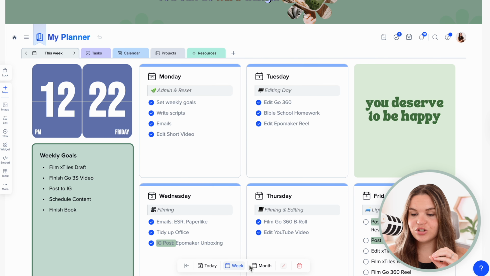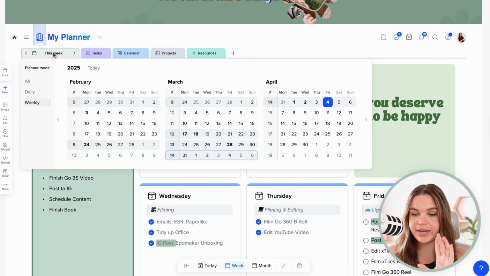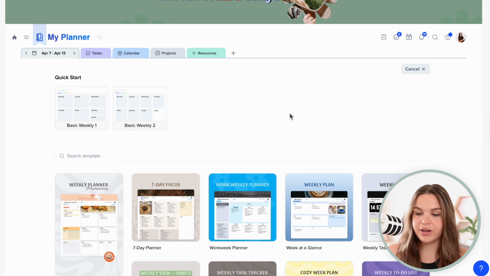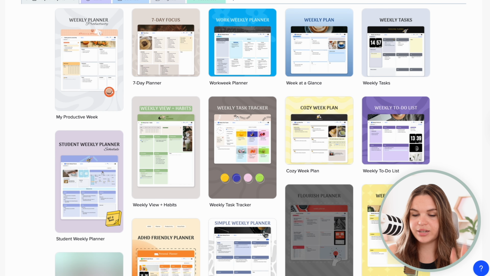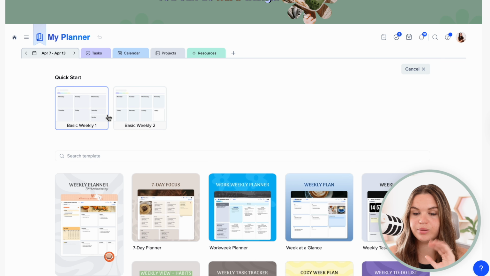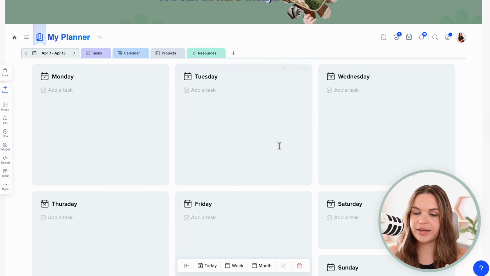So again, for navigation, you can either go here to this little navigation bar here, or you can just go to the calendar view and you will see all the weeks are here at the left that you can just quickly switch to. So next week is going to be this week. Again, similar to the other pages, you have your basic templates, and then you have the other templates that you can use that are in their templates gallery. So just to show you the basic weekly, this is what it looks like.